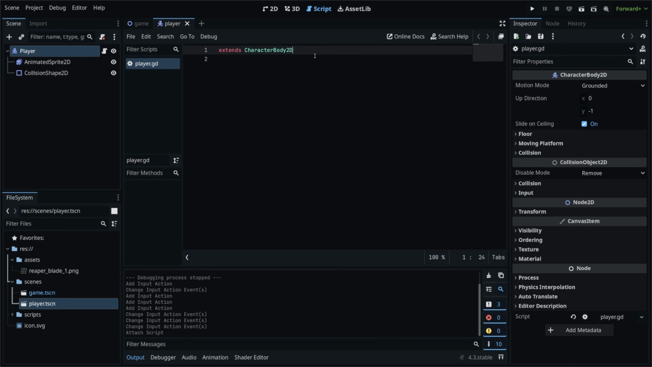So now back to our player scene. Under my extends CharacterBody2D, I'm going to create a variable called max speed and set this to 100. So this line creates a variable called max speed. A variable is like a container where we store information. In this case, we're storing the number 100, which will be the maximum speed for our character.